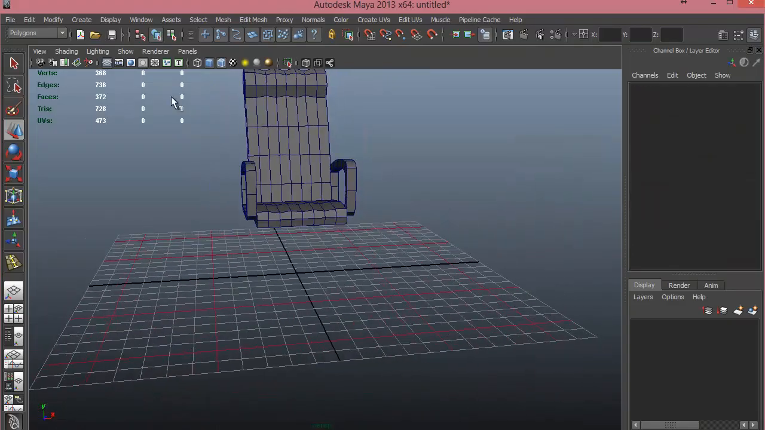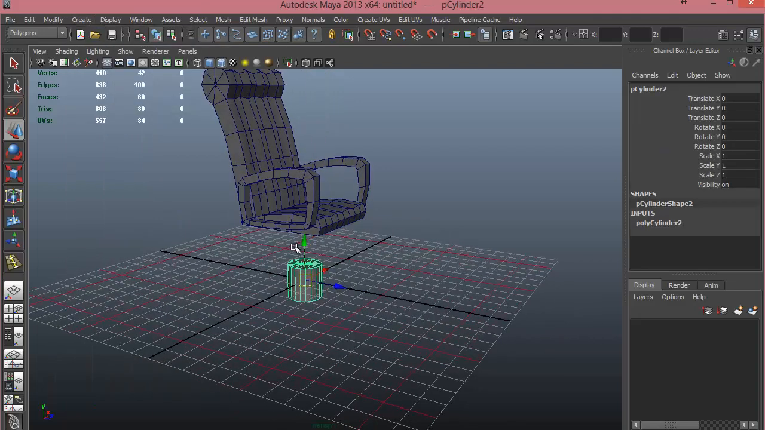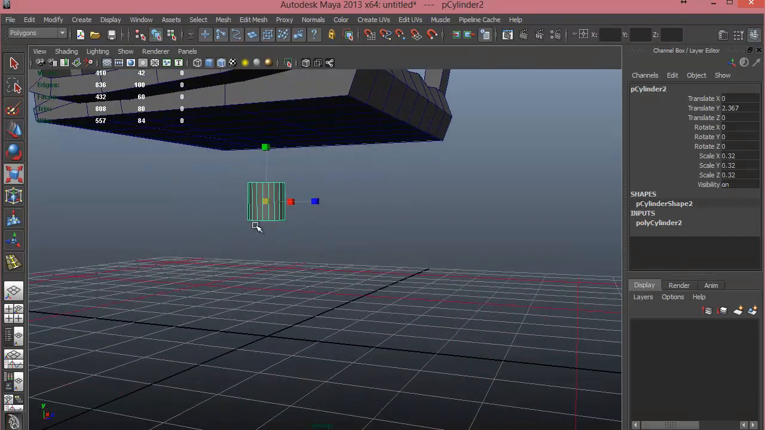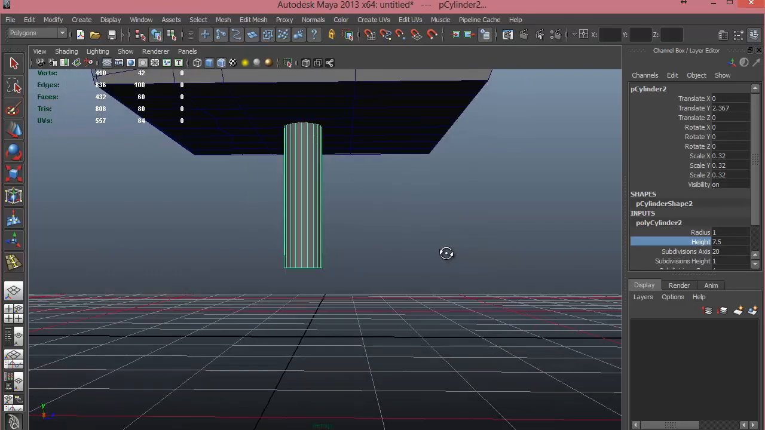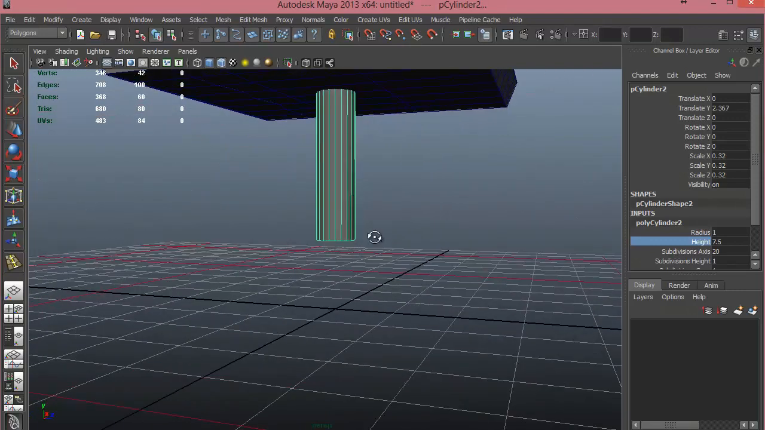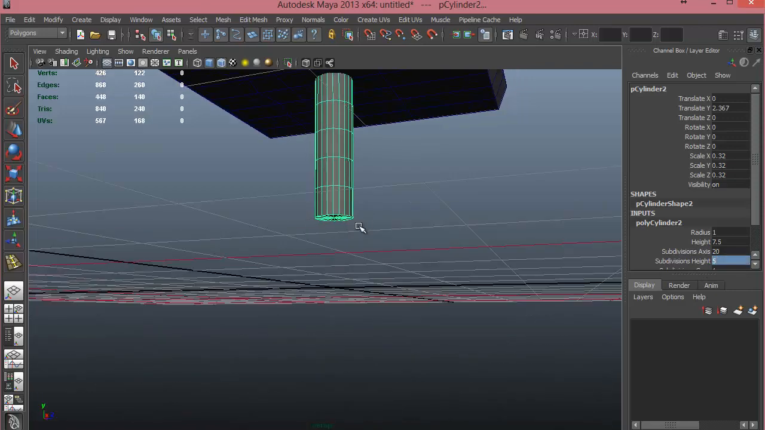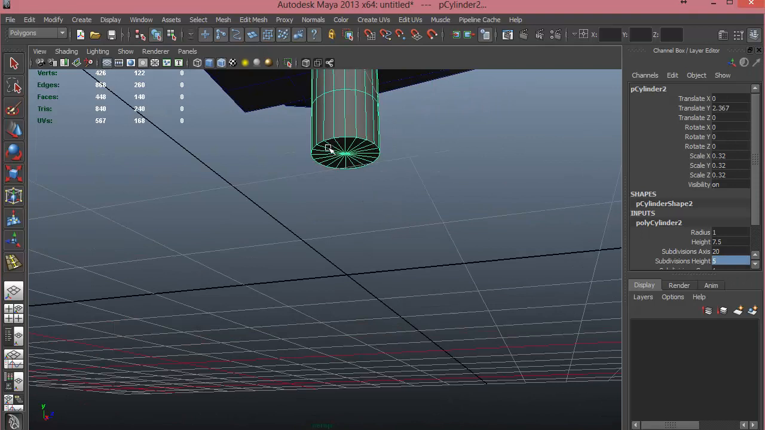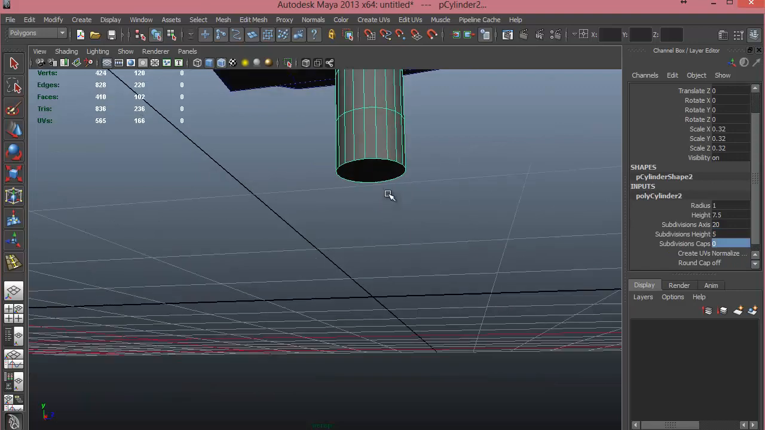Now we'll create a cylinder. Create polygon primitives. Cylinder. Push it up. Scale it down. I think I'll have to add some segments here. Let me increase the height just so that it touches there. Okay, and I'll add some segments here. So let's see, height segments. I can give something like 5. I think that's good enough. And I don't want to have this bottom one, so I'll choose this division's cap to be 0.